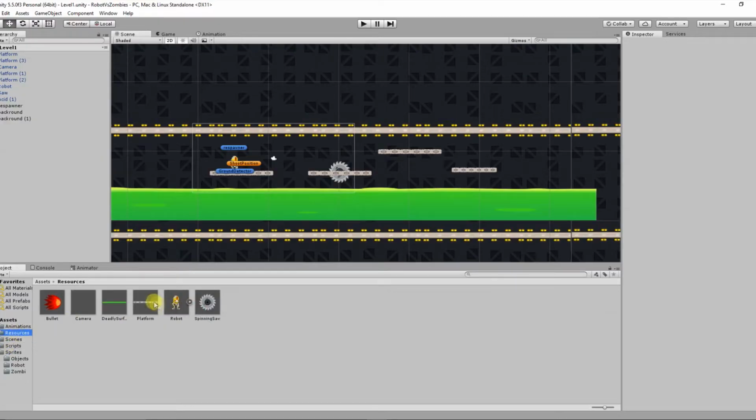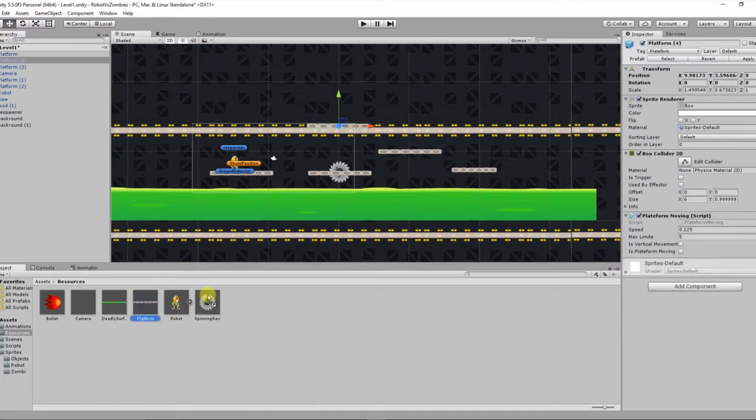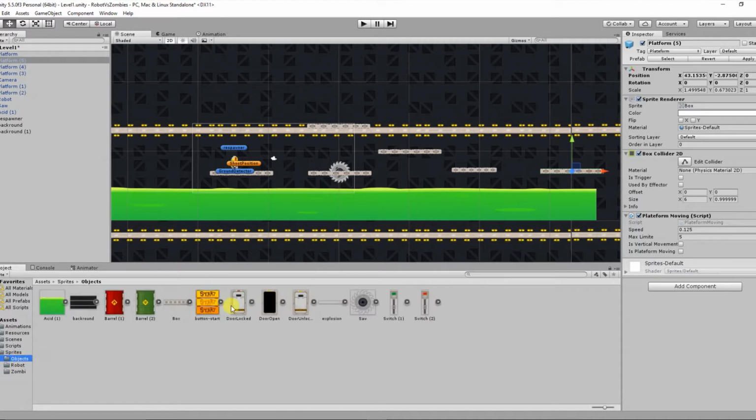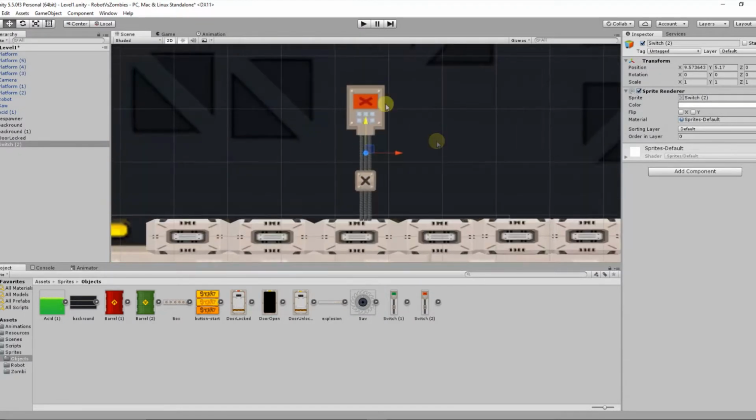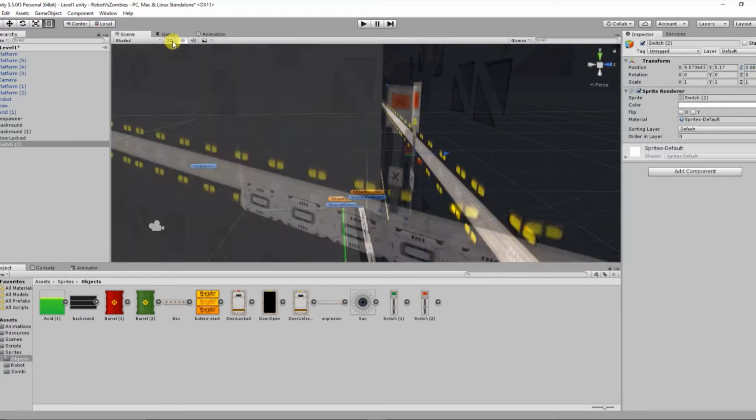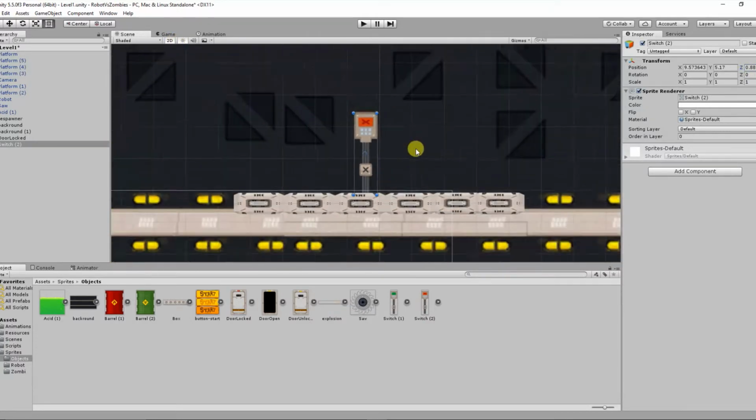First, go inside the resource folder, select the platform, put it here, and select another platform, put it here. And then go to the object, select this door here, drag and drop it here, and select the switcher and drag and drop it on the first platform. Just zoom on, pressing F, and change the Z position. You can use the 2D button here.